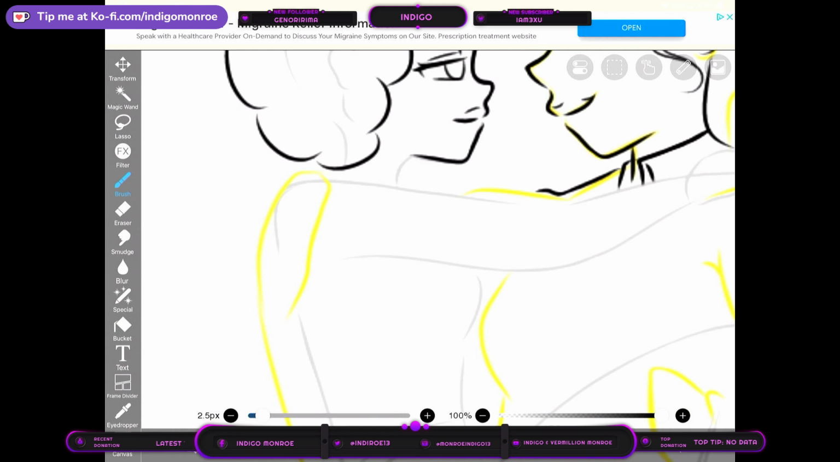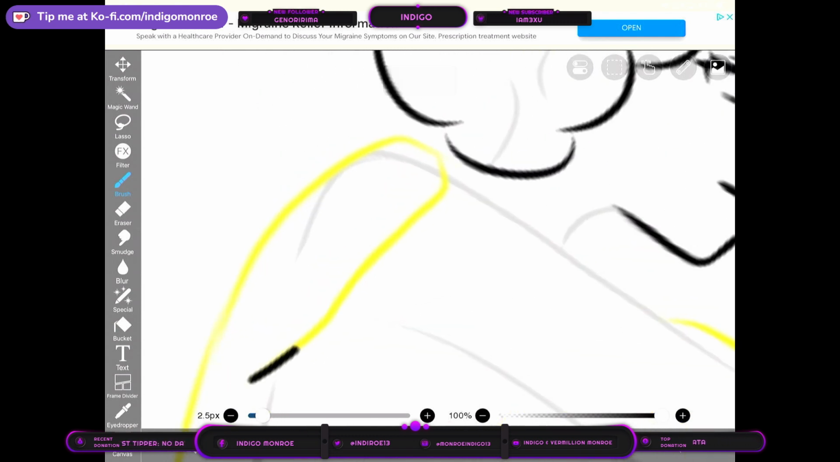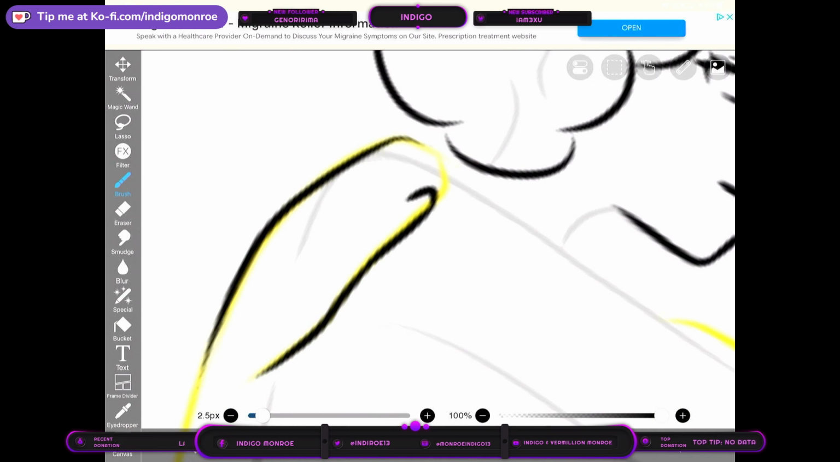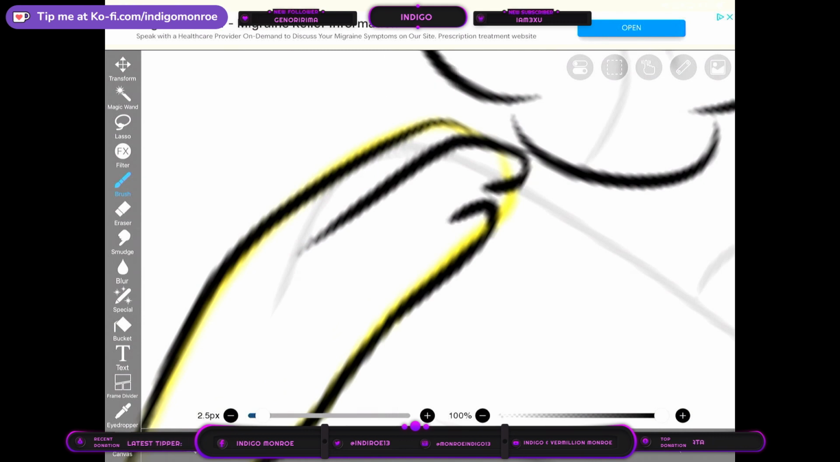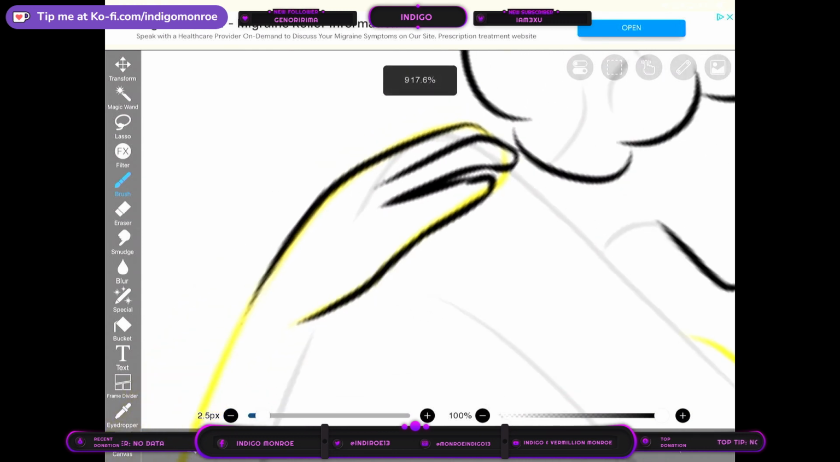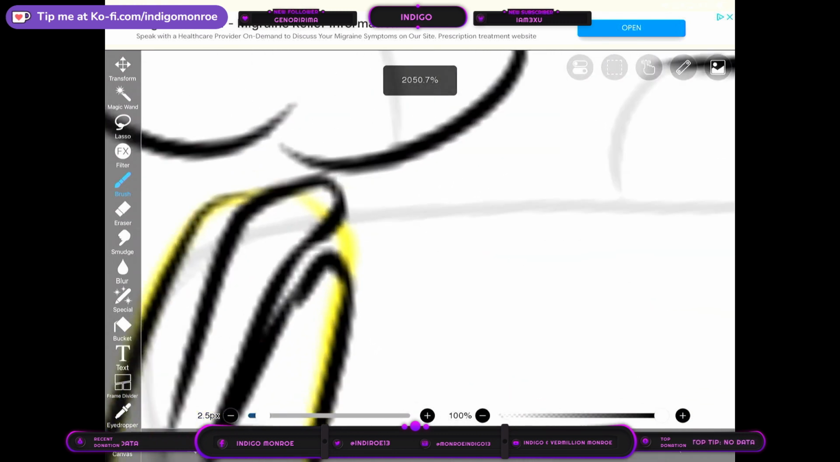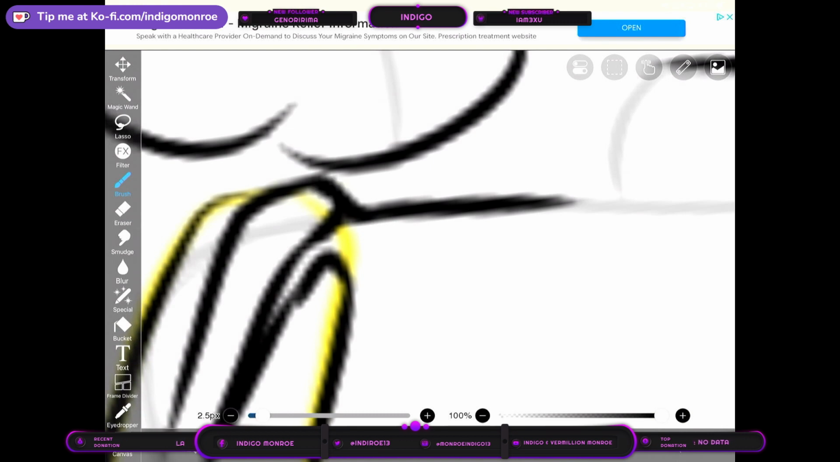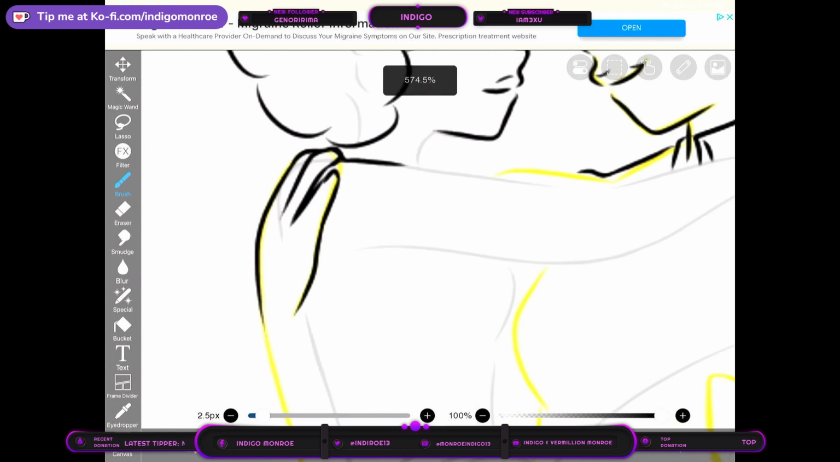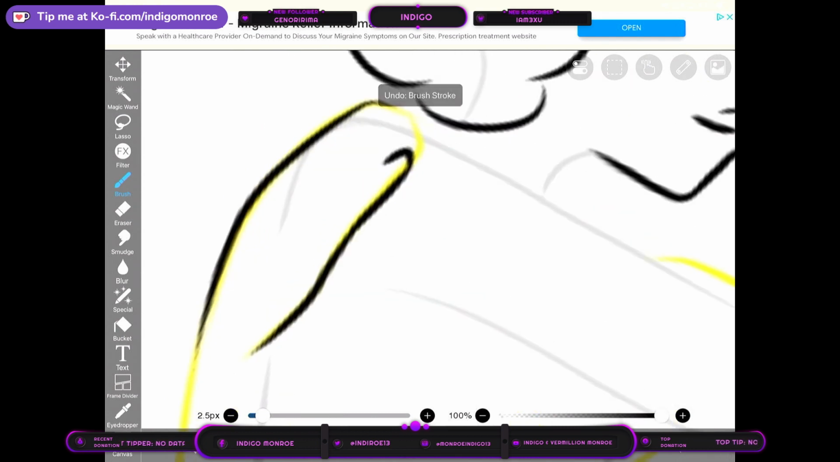Let's see, so her hand's gonna be facing, so her pinky's gonna be out. Okay. That's gonna look so weird. God, I hate how that looks. Okay, hold on. Just gonna fix that.